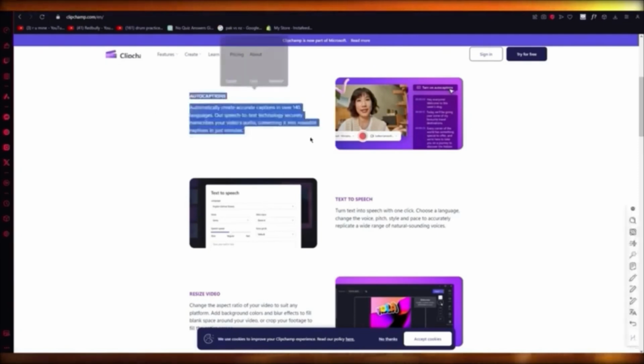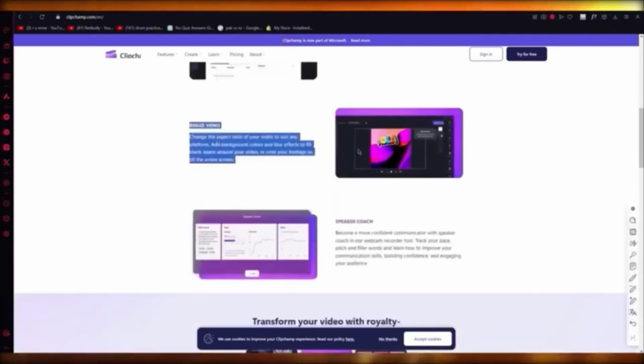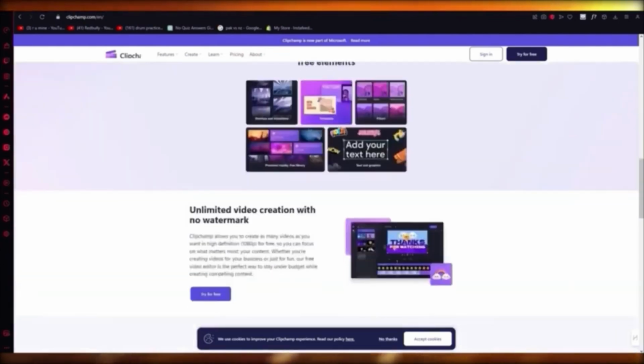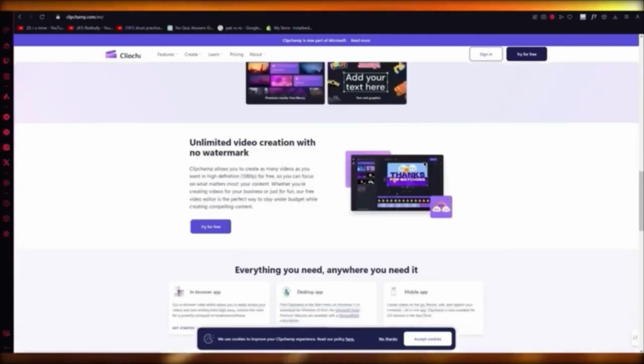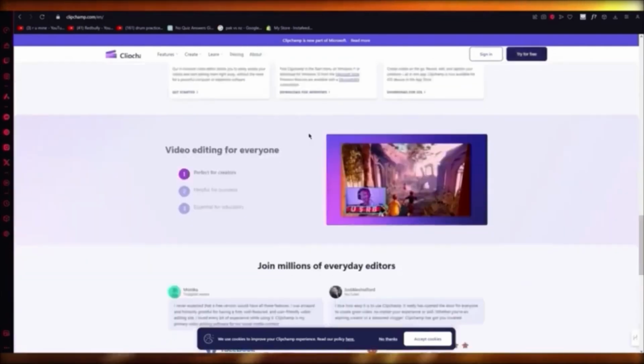Then there's auto captions, which is basically speech to text, where whatever the person is saying, the captions are going to appear. Then you can resize a video, like make a video big or small without making it blurred. You have a speaker coach, and you can actually transform your videos with actual elements that you get. And if you get it for free, there's unlimited video creation with no watermark.